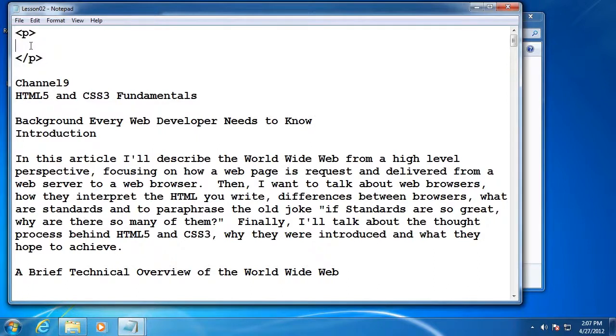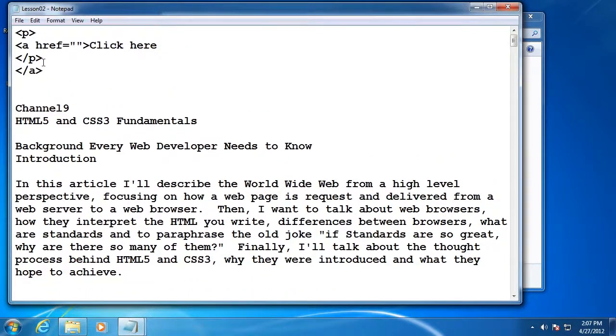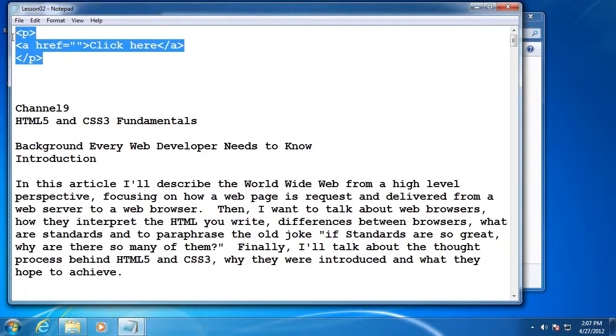Now you can create other things, other information inside of this. For example, if I wanted to put a hyperlink inside of it, I could do that. Click here, but never would I take this anchor tag and put it outside of the paragraph. That would be improperly formed because the paragraph tag started before the anchor tag. Therefore, the anchor tag must finish before the closing paragraph tag. All right, so this would be bad. This would be good. All right, and we'll talk about what all these mean a little bit later.